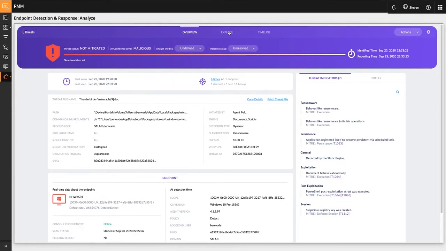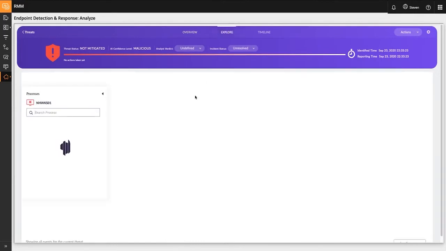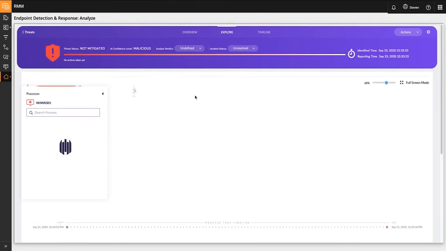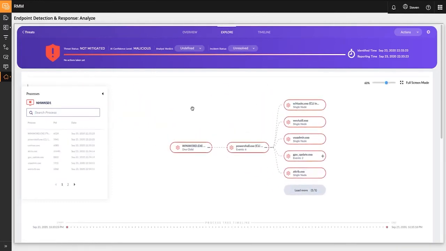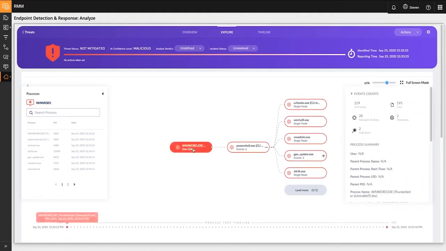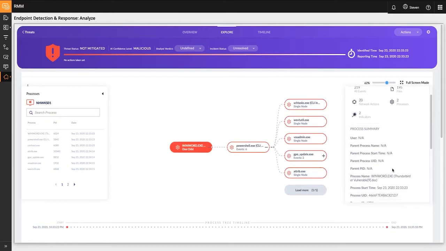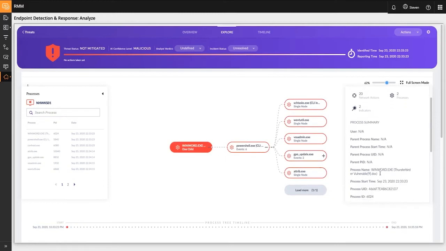So I'm going to go ahead and click the Explore tab here. And what this is going to do is it's actually going to visualize the attack storyline that occurred on that endpoint. So here we can see the moment I open the Word document, so I can see the actual document in question, opening winword.exe.